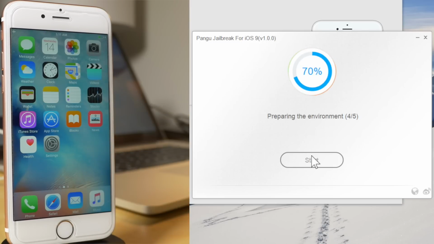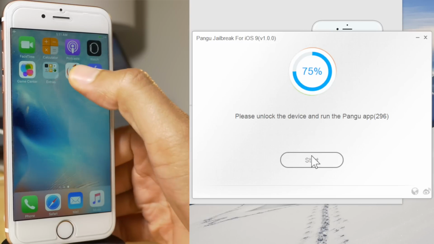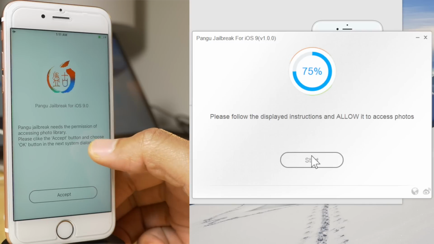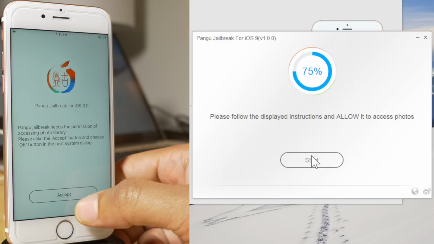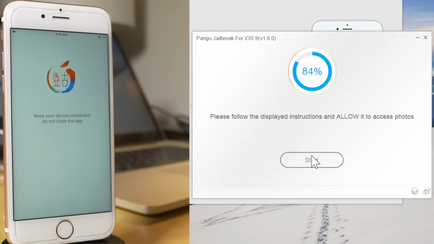Now it's doing its thing, injecting, preparing the environment. Almost done. Now it's going to say, please unlock the device and run the Pangu app. So you want to swipe over, tap the Pangu app there, and then you're going to see where it says accept. It's going to ask you for access to your camera roll. So this is interesting. This is something we haven't seen before. So you want to click OK to let it access that. And then it's going to go through and finish the jailbreak.